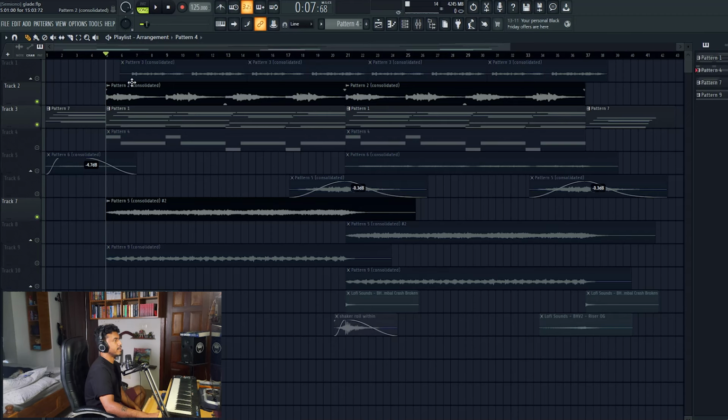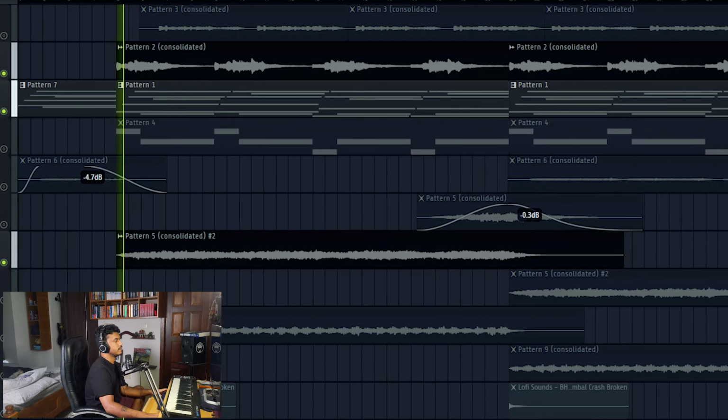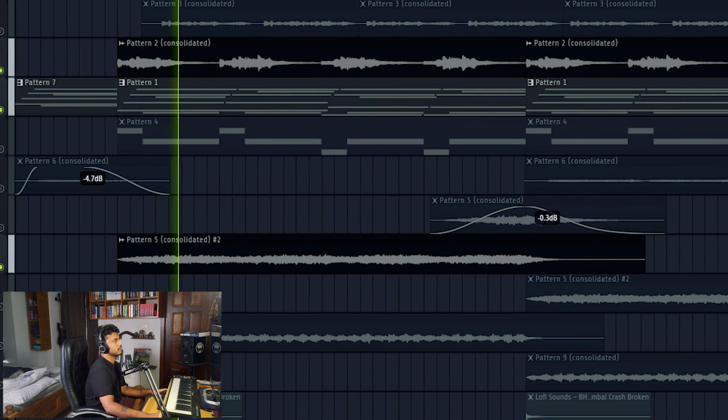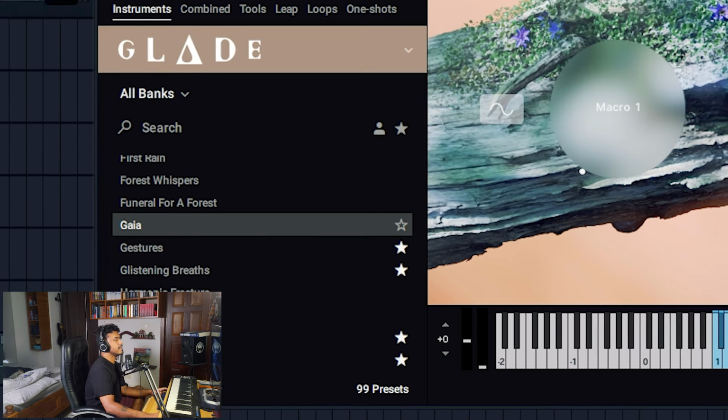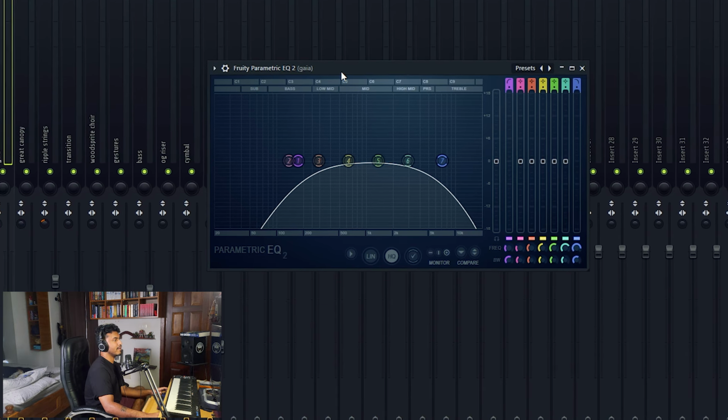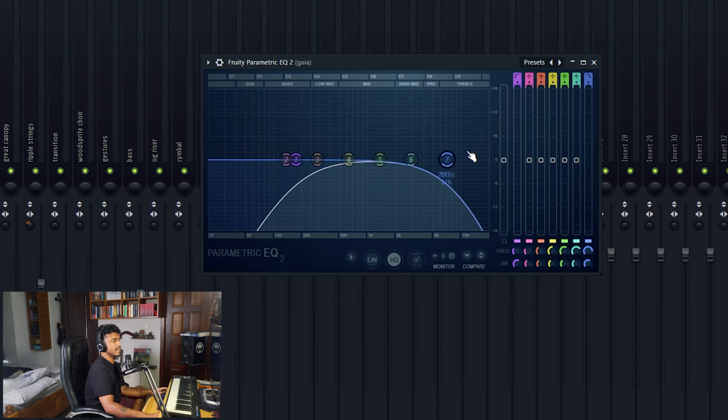So that's a pad which also follows the chord progression of the piano. These 3 sounds are basically in sync with each other. Together they sound like this. The preset I'm using for that sound is called Gaia, and it's a pretty good sounding preset. All I have is an EQ cutting off the lows and some of the highs. And the next sound, we have this.